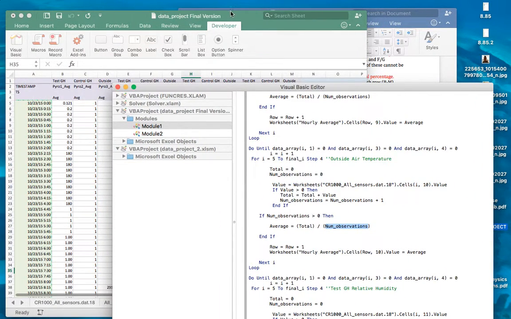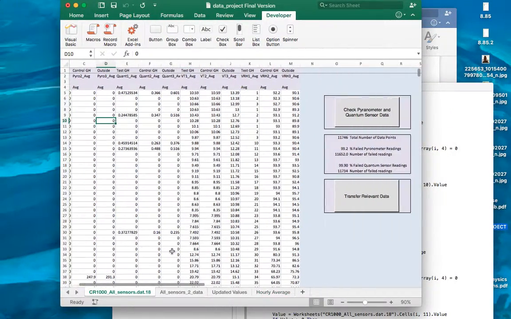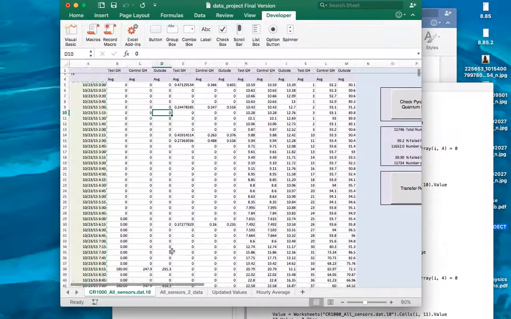Overall, though, I think we did a good job, and we got what Kayla really needed done. And we also made it prettier with nice buttons and everything.